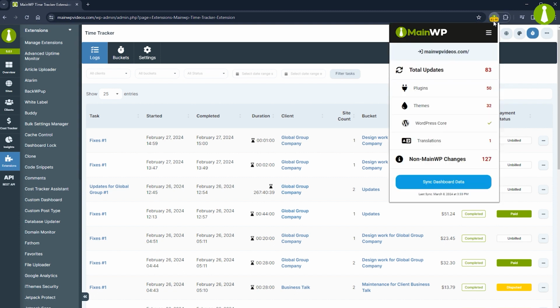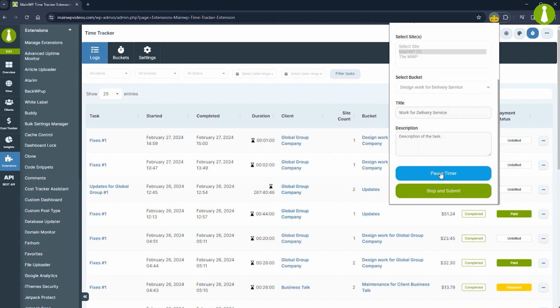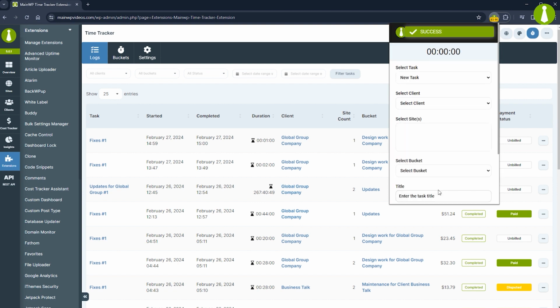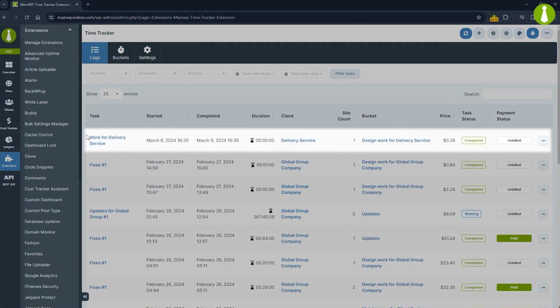Once you are finished, you open the browser extension again, and then open Time Tracker. Let's stop and submit the task and refresh the logs page. And there we have the task we just submitted.